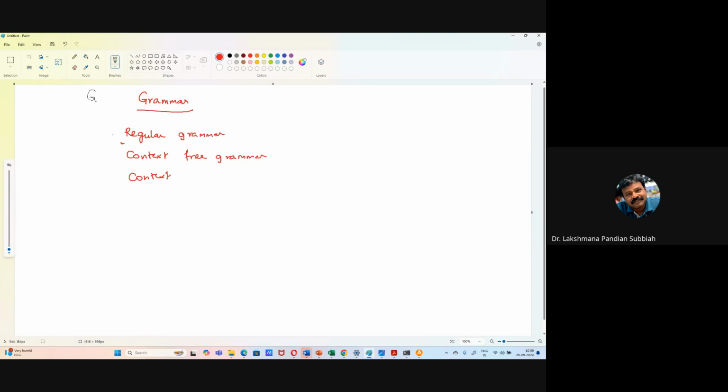In the grammar we are having regular grammar, context-free grammar, and context-sensitive grammar. And the last one is unrestricted grammar. So we are having now the 4 types: regular, context-free grammar, context-sensitive grammar, and unrestricted grammar. Now, for representing the grammar, we are having some notation.